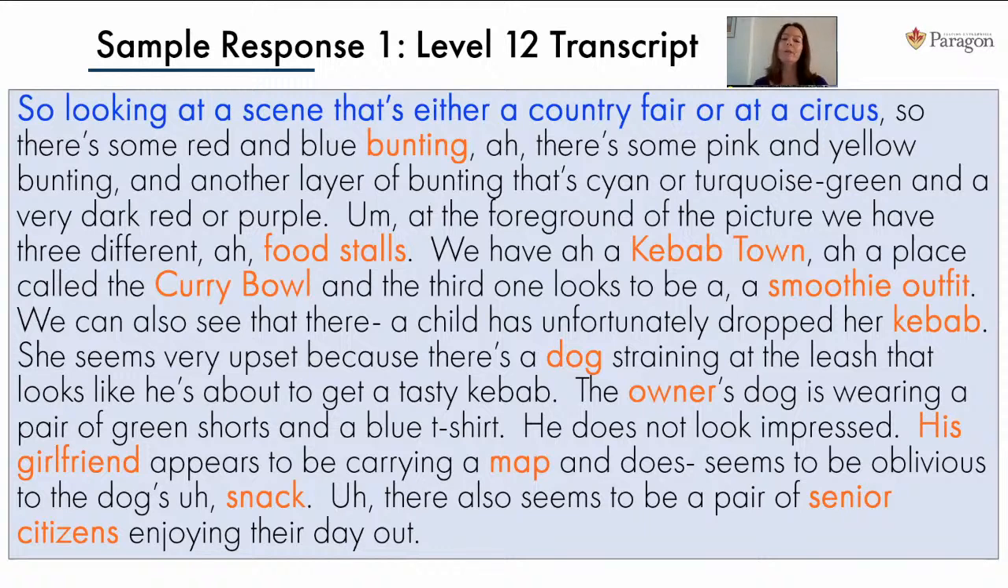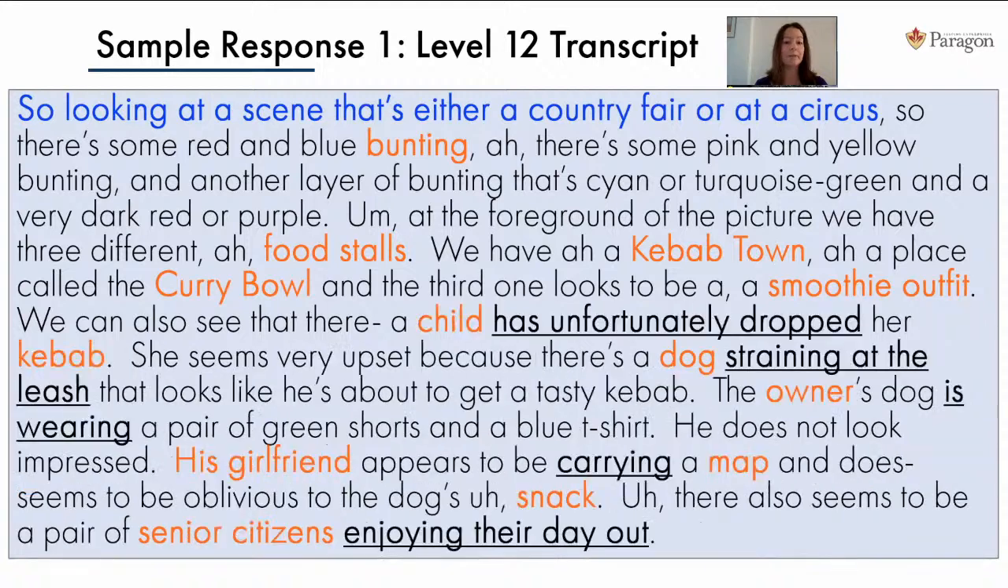So we won't have time to describe every single object in the scene, but our test taker certainly gets a lot of people and a lot of objects into the scene within his 60 seconds. So he's off to a very good start here with his content. The next thing this test taker does very well is for each person he's introduced, he describes the action that's happening. And this is something you'll want to work on for your responses.